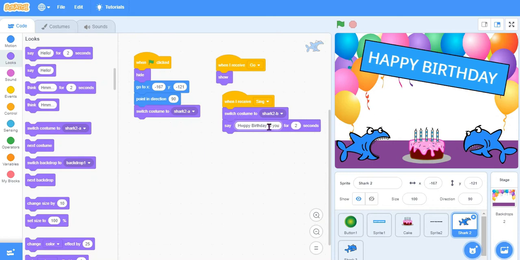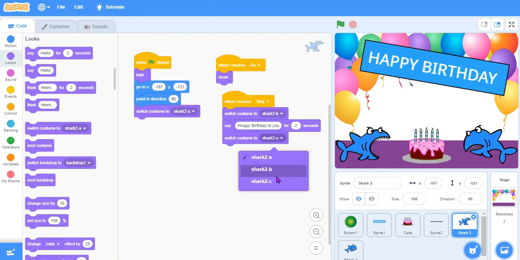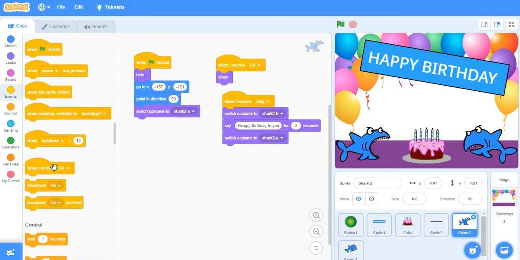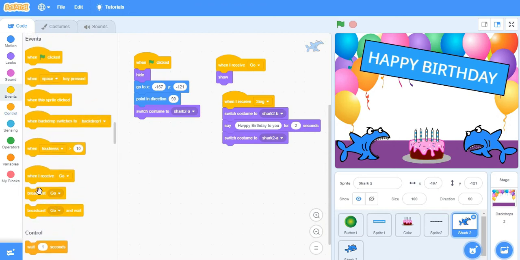Happy birthday to you. Now switch the costume back to the normal costume, which is Sac A. After that, broadcast a message that you finished singing. Then the second shark should receive that message. It's going to be different from the broadcast message we sent earlier.